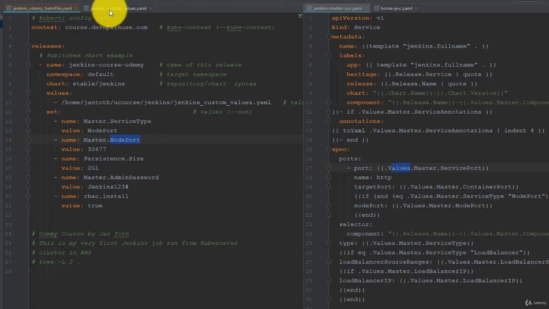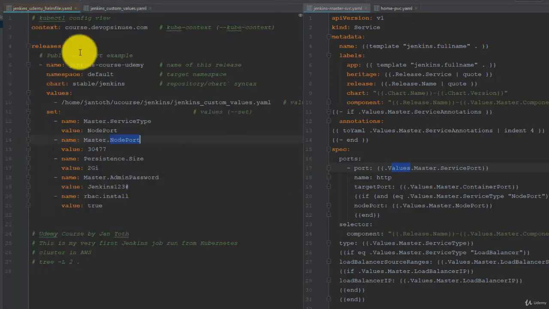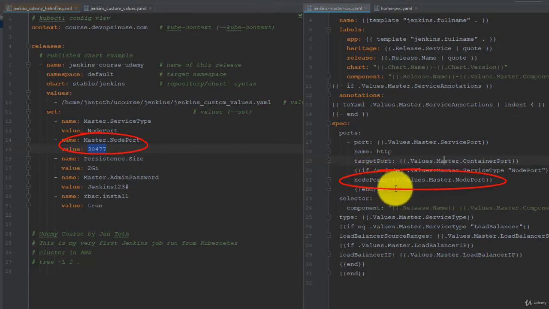Let me go to the original values file, and as you can see, the node port is even commented. So if I want to specify it through this file, I would need to uncomment it. But I don't want to do it like this. I want to go to my Helm file and specify master.nodeport, and the value is this. So this change will be reflected in this section, node port. This is the value. We know this is the keyword, and this is the master, which is the first level variable, and the second level variable. Officially, I wouldn't say it's called like that.